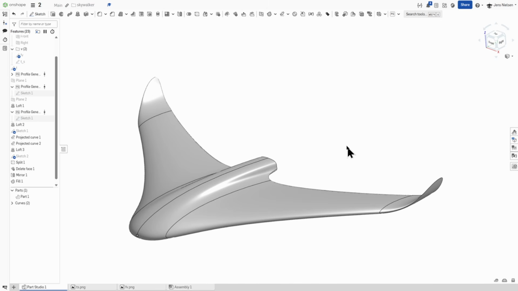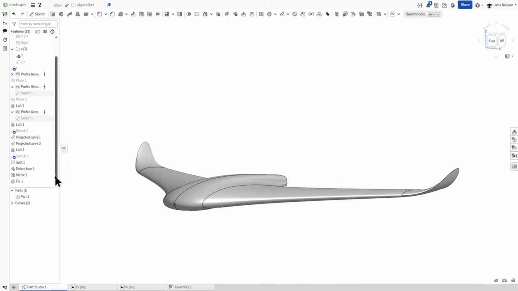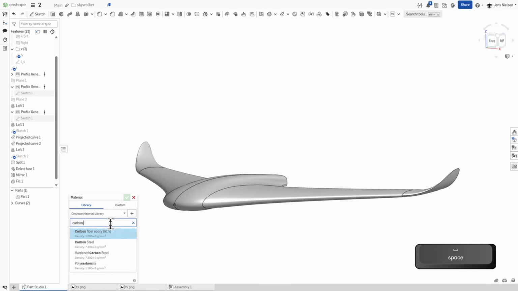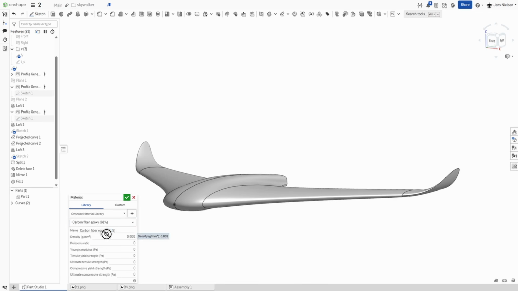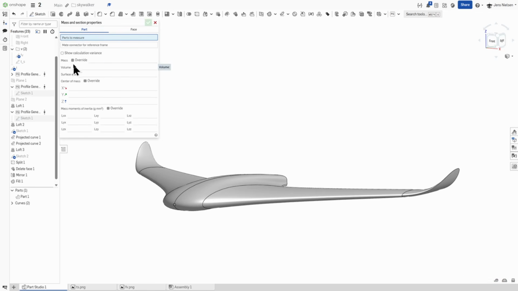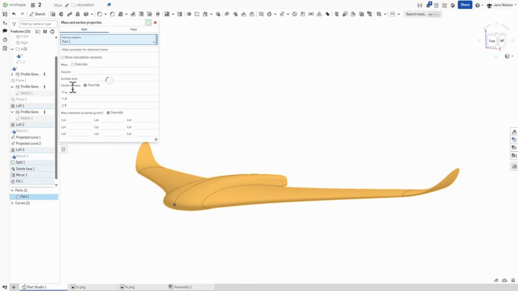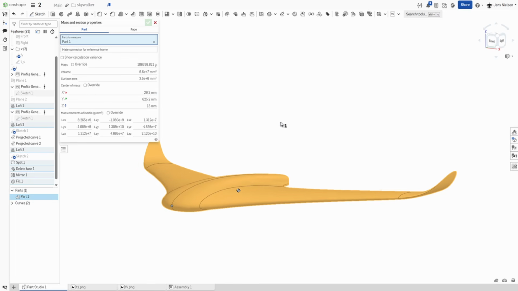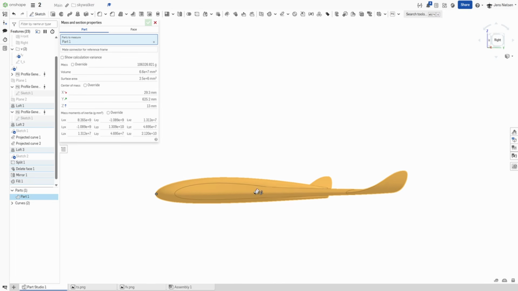I want to continue analyzing my model, so I will apply material to that, and maybe use the carbon fiber epoxy to this, and this allows me to see where my center of mass is. Okay, so there it is.